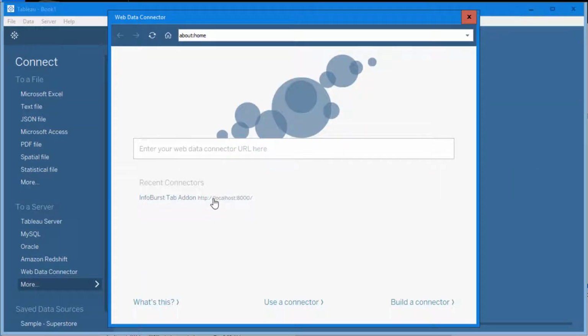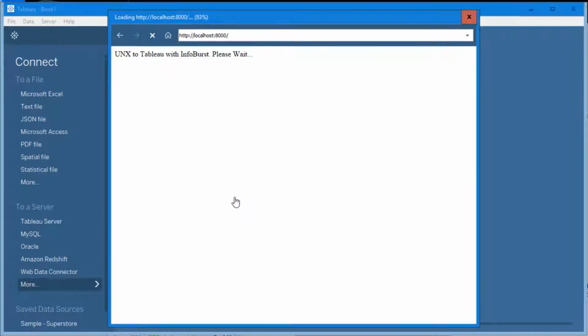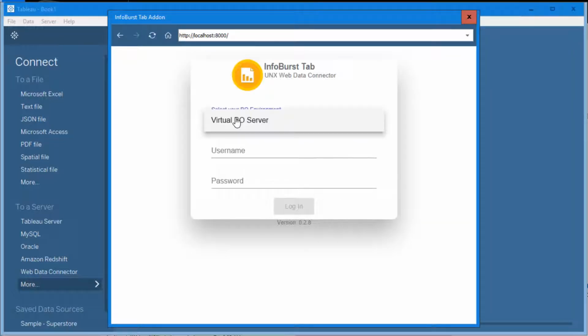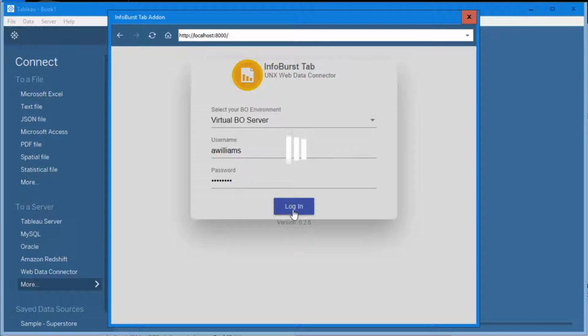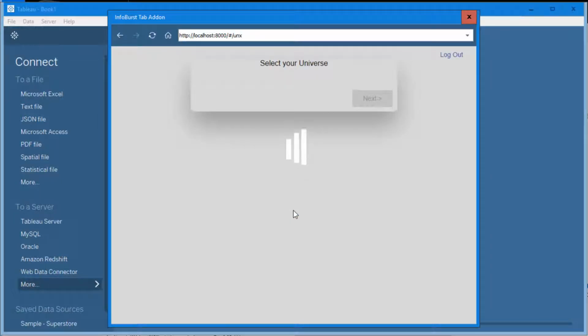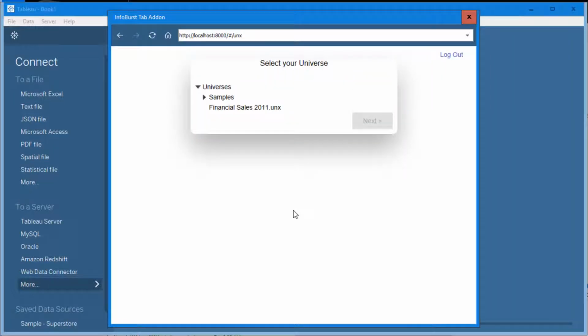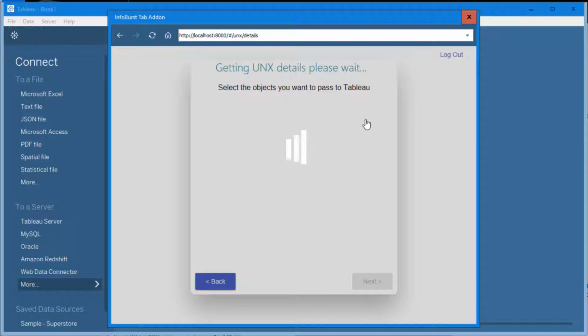I've recently used the URL that we need to use, so it is HTTP and then the name of your InfoBurst server. In this case I've got localhost, or it could be the IP address, and then 8000 is the port we want to use. So I'm going to click on that. First step is to select the environment, which is the one I have set up here. Select that. I'll be shown a list of universes that apply to the user ID associated with this account. Click on Next, picking the universe.